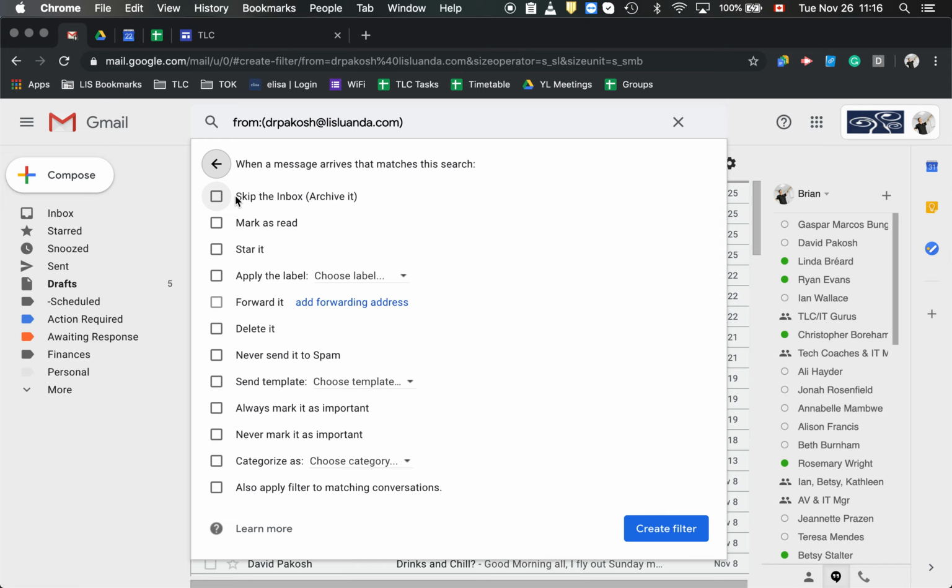Be careful with this option, obviously, because you don't want to miss out on emails that are important. But you can choose to archive it and have it completely skip, so you never have to see it if it's those kind of emails.